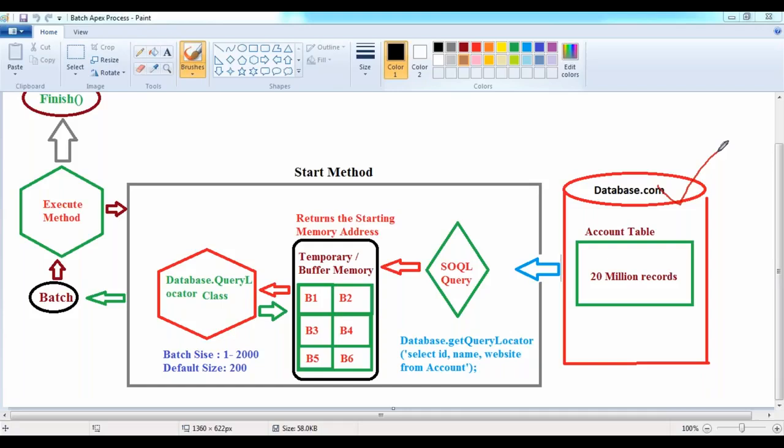Now, in this database.com, I have a table, that means an object with the name Account. In my Account object, assume that I have 20 million records available. That means almost 2 crore records. 1 million means 10 lakhs, so 20 million means 2 crore records inside my table.